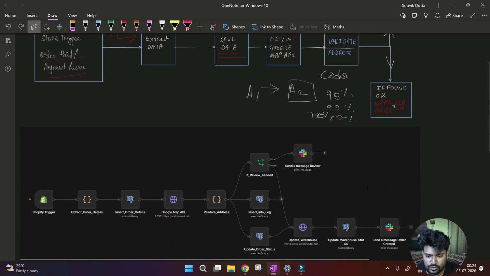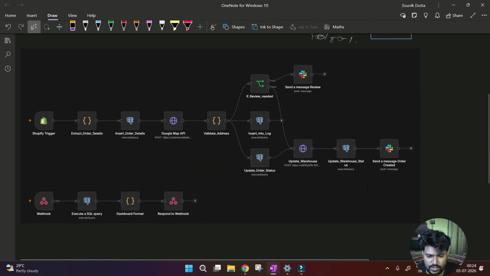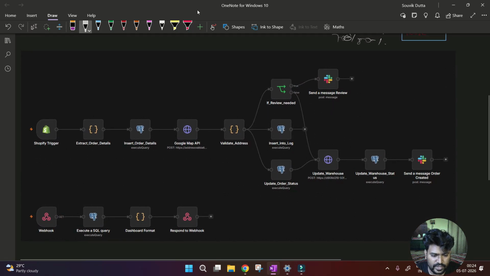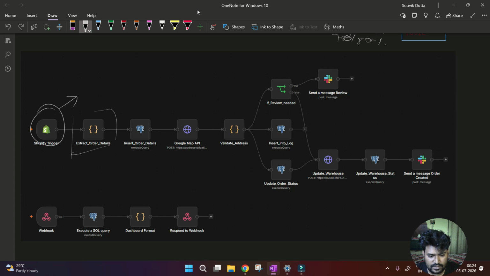Let's get back to the actual workflow. I have taken another screenshot. I'll show you. Yeah, here it is. Now here, as I told you, we will be using the Shopify trigger, then extract data, then saving the data, then talking to the Google Map API, then validating the address and scoring.